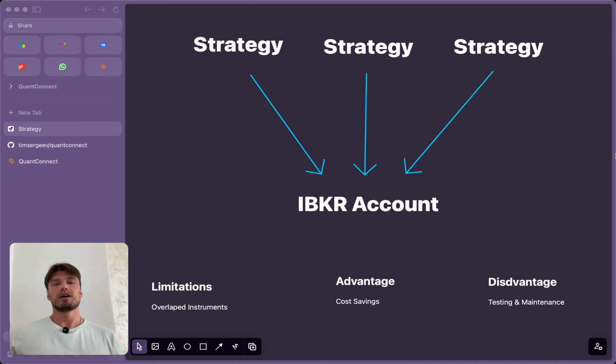However, when you connect multiple strategies to one account, it has some limitations. The limitation you're going to have is overlapped instruments. As you understand, if one strategy is going long in one instrument, and the very same instrument is traded on the short side by another strategy, then this instrument is overlapped. One strategy is going to buy it, another one is going to be selling it, and there's going to be no consistency. It's going to be going nowhere. So it is just not going to work.